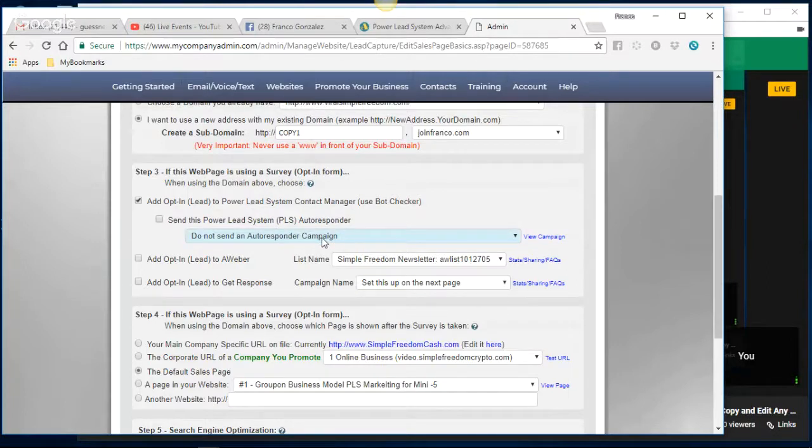Okay. And because I'm connecting it to Lead Lightning, then it's pretty simple. I'm going to choose the Lead Lightning email series. Okay, so I'm going to leave this checked because, of course, I want them to add the leads to my Power Lead System Contact Manager. And I'm also going to check here because I do want to select an autoresponder campaign to send.